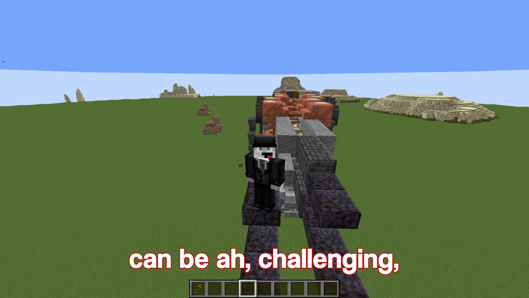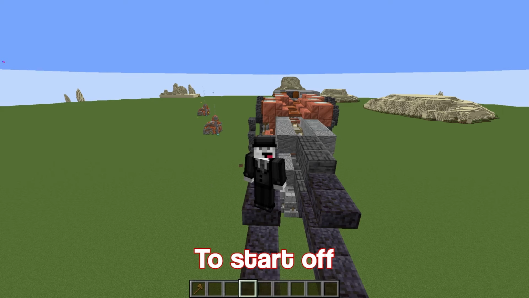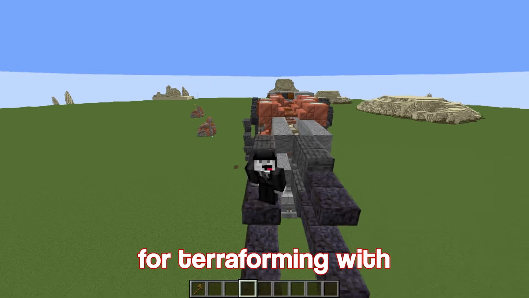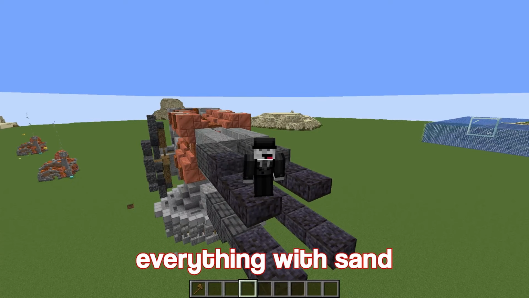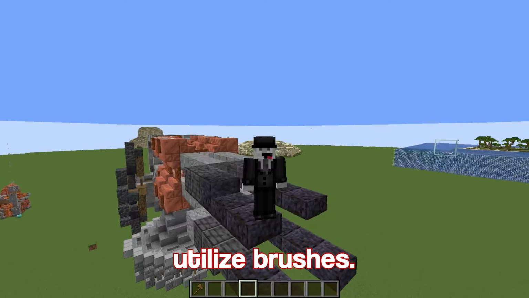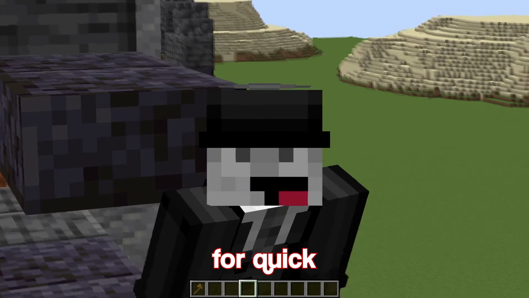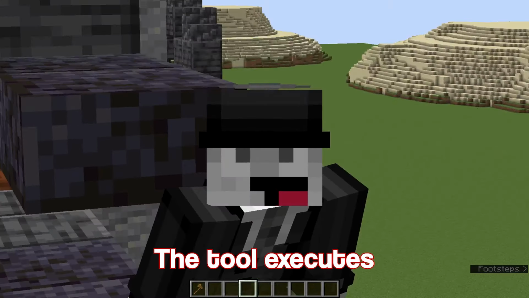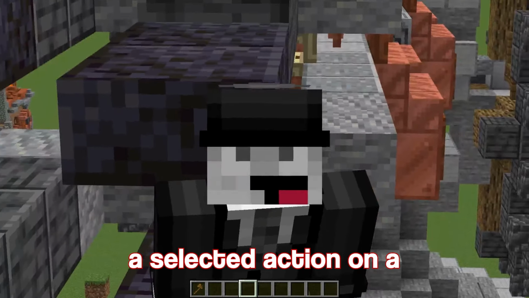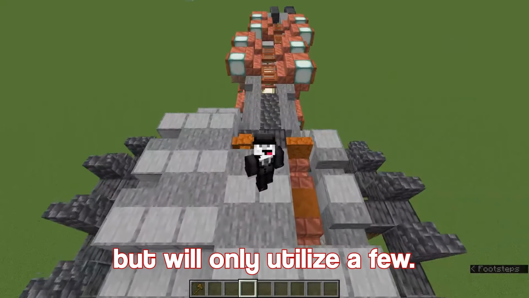Terraforming mountains can be challenging, but with WorldEdit, you can create them in mere minutes. To start off, the most important trick for terraforming with WorldEdit is to shape everything with sand to prevent floating blocks. To make the mountain, we will utilize brushes. But what are brushes? Brushes are the most useful tool for quick and easy terraforming. The tool executes a selected action on a right click when held. There are various brush types, but we'll only utilize a few.